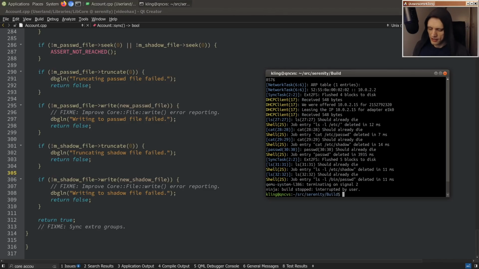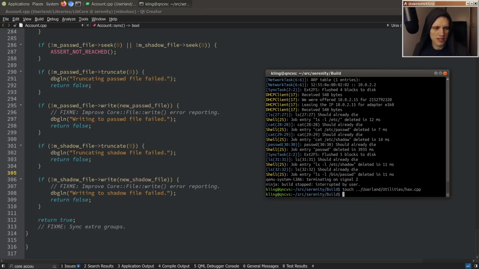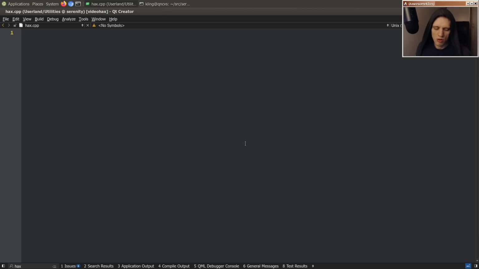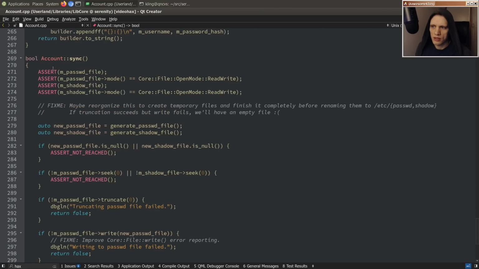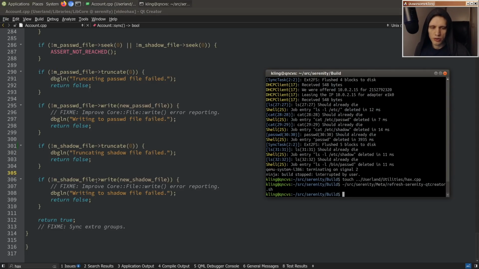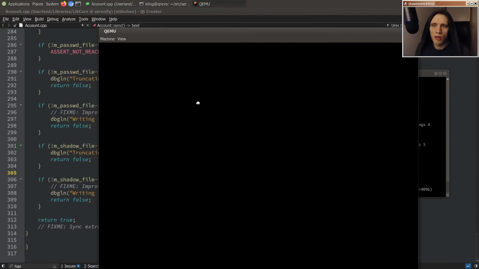Okay, let's start by making a new hack program. We'll call it haxx.cpp because that is my favorite name for exploits. Haxx. Okay, so what does this mean in practice, though? In practice, it means that when we're syncing out an account object to disk, we have this tiny window of time here where we need to come in because the password file or the shadow file will be empty. So I'll show you actually what happens if the shadow file is empty.